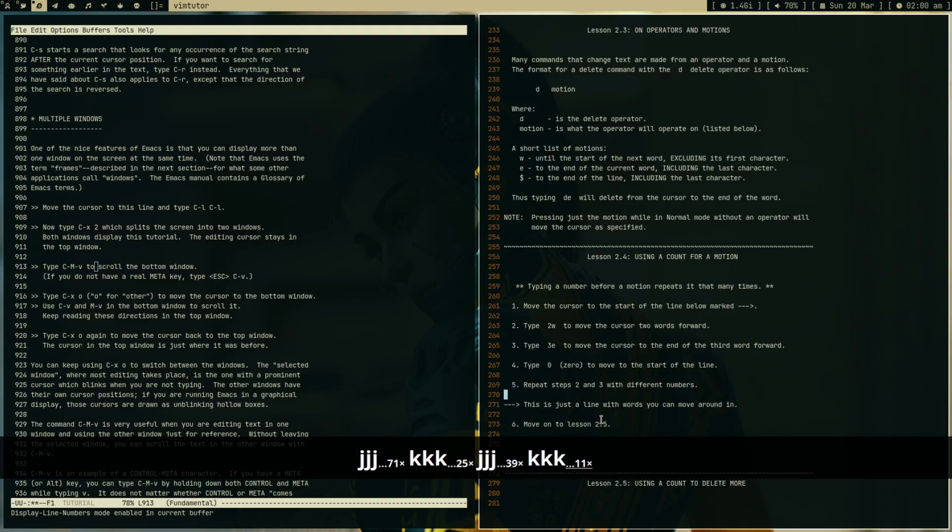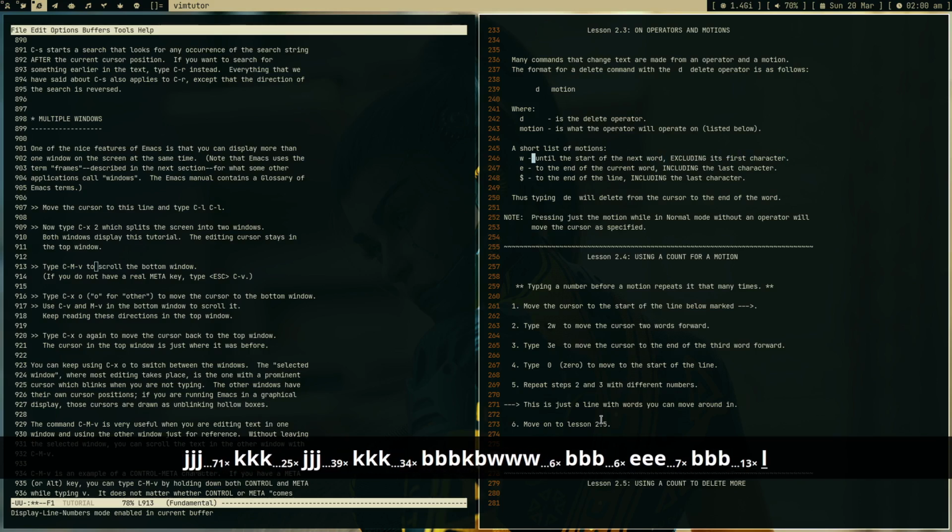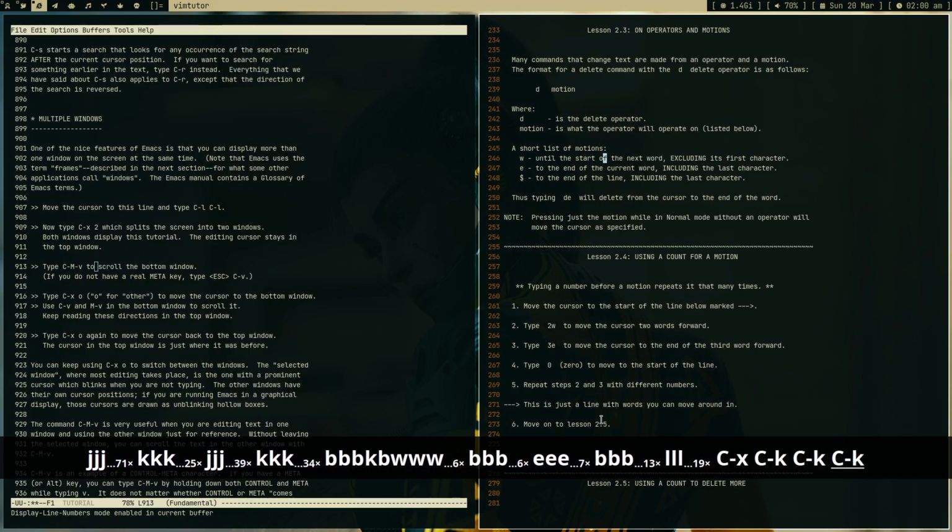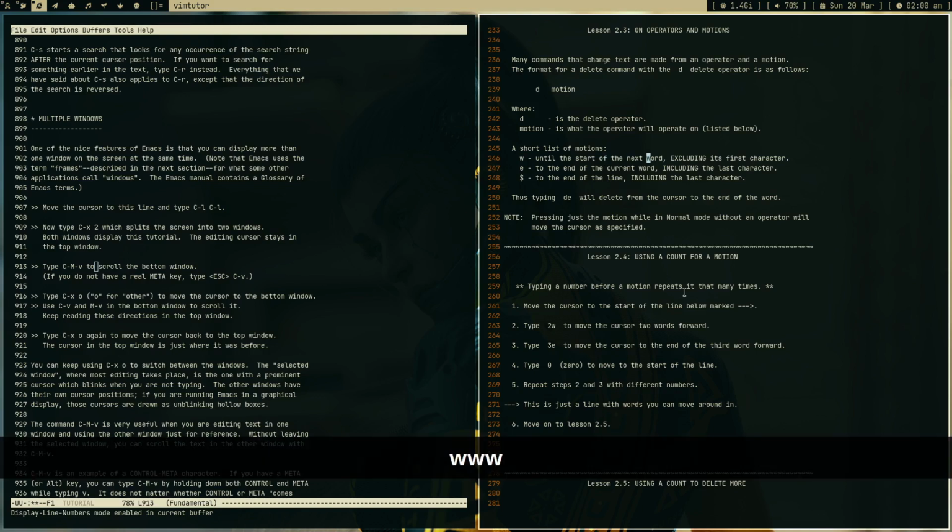Like we learned, this W, I think I already told you, W is for next word. Okay, E is for end of the word. So this is something which we need to understand, this is for really good editing. Okay, so W is going to go to the start of the word, E is going to go to the end of the word. All right, so you might wonder where we will use it, but we will use it.